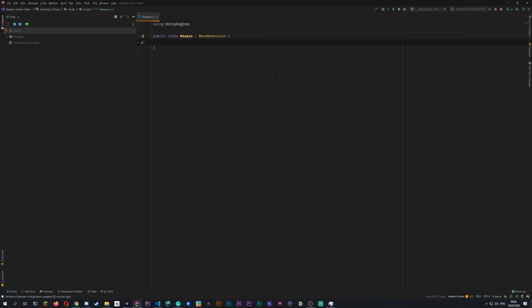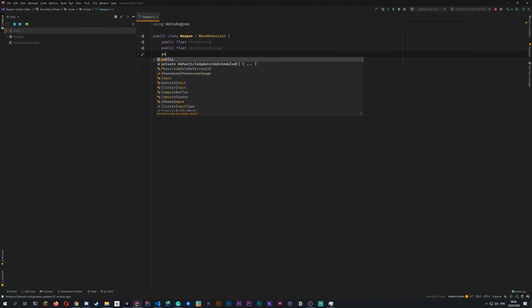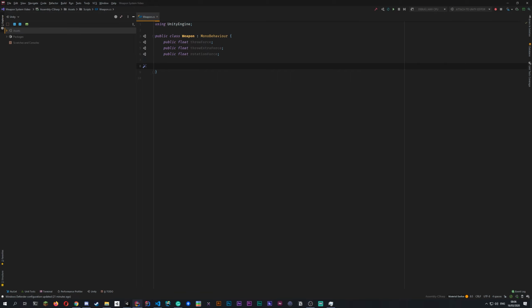So we want this public float throw force. Then we want throw extra force. This is for throwing upwards and this is for horizontally. Then we'll want the public float rotation force, and this will be applied when you throw the weapon, how fast it will rotate.